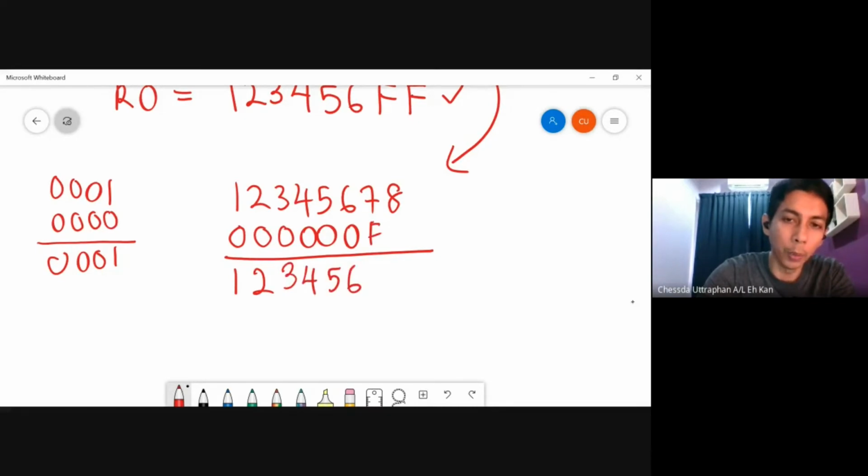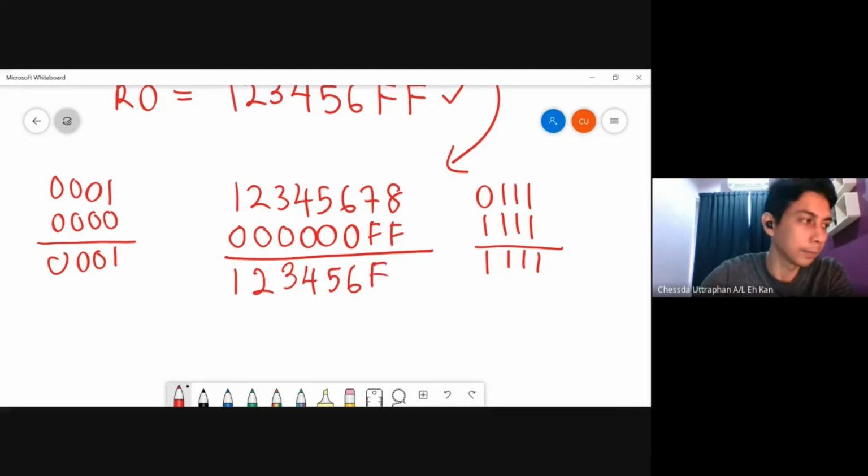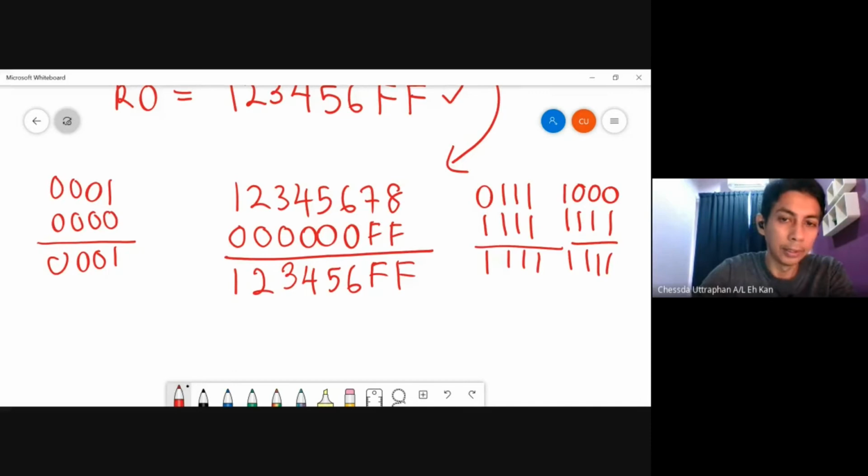And here we OR with 1. So for example, 7 OR F. 7 is 0111, you OR with 1111. So what will you have? You will have 1111, so you will have F, right? And 8 OR F: 8 is 1000, you OR with 1111, you will have 1111. So now you have F. So this is how you set any bit inside the register to 1.